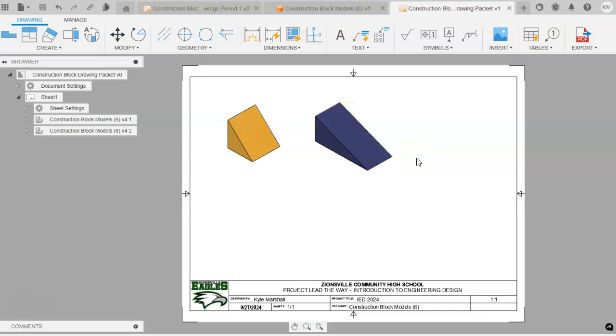The next video will be how to set up a multi-view drawing and add multiple sheets to the project we're working on.